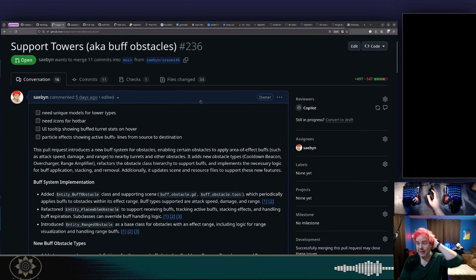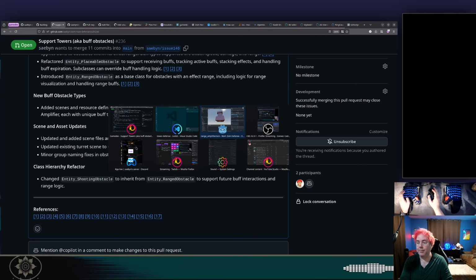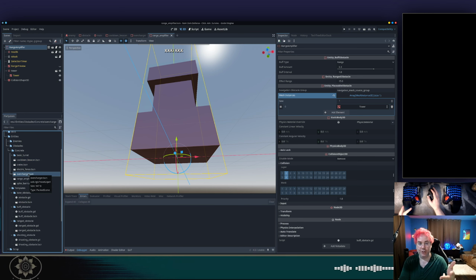All right, now for something similar but different, we need unique models for tower types. And these don't need to be final. I want to make something that communicates the idea of what these things are. And so we have three types of things, right? Let's go back to Godot. We have the range amplifier, we have the cooldown beacon, and we have the overcharger.